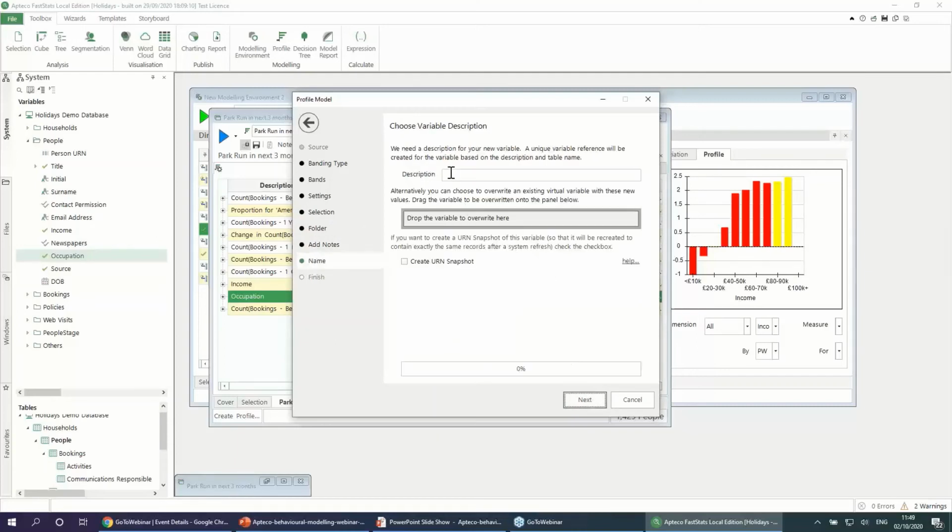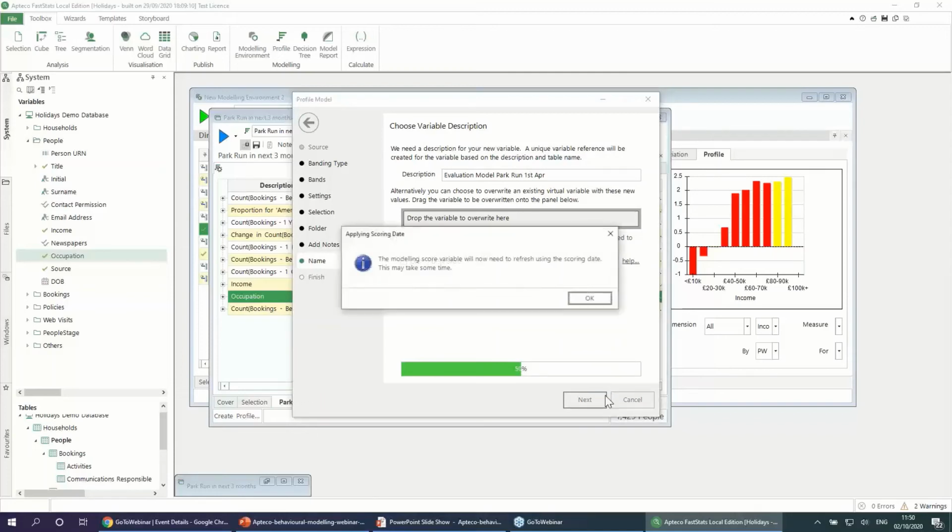I'm not writing any notes, but I will put an evaluation model parkrun, and this is actually 1st of April. And let's go. So same sort of process as usual, working through applying the PWE coefficients for each of those variables to every record on the database, except now we get a second stage. This modelling score will need to refresh using the scoring date. And that was the date I just put in, 1st of April.